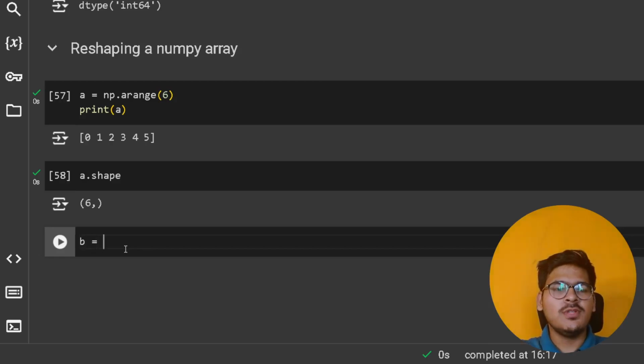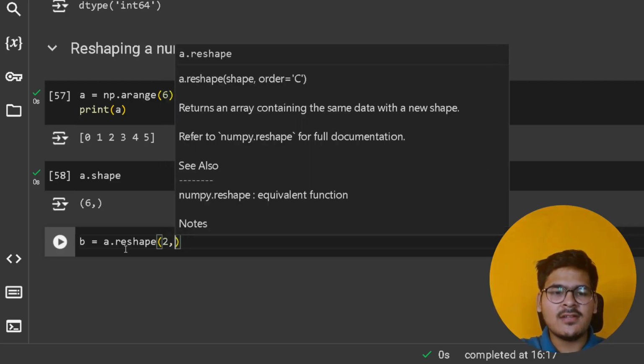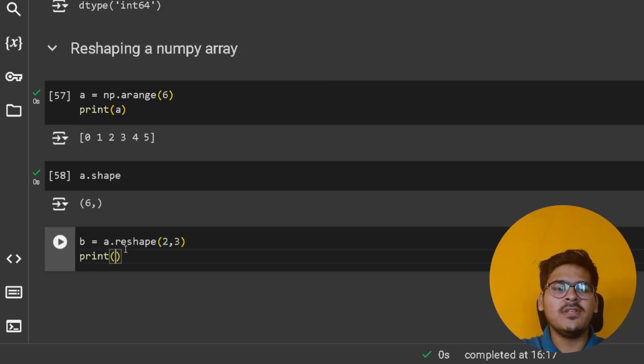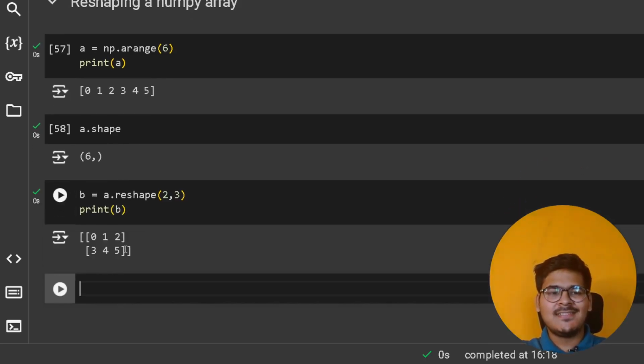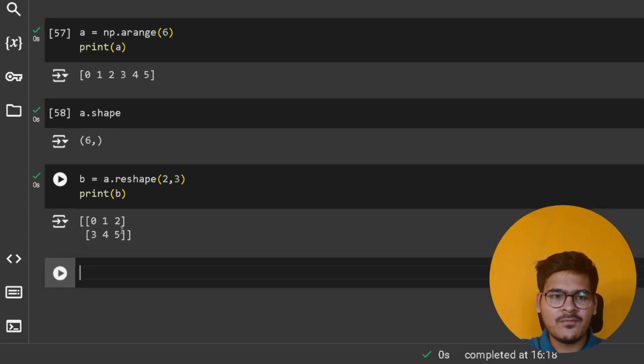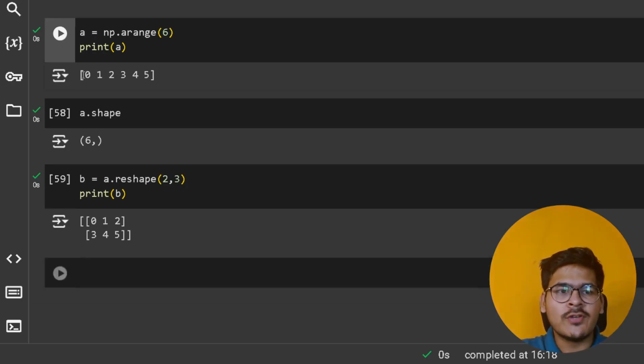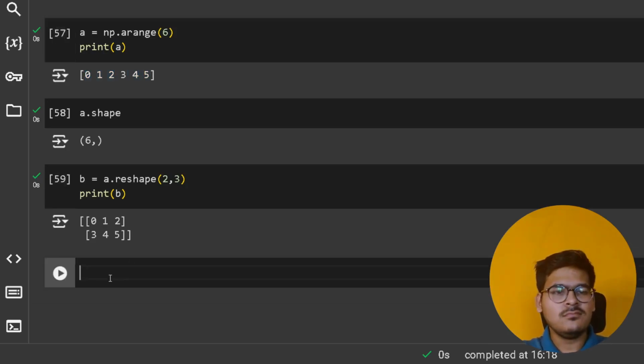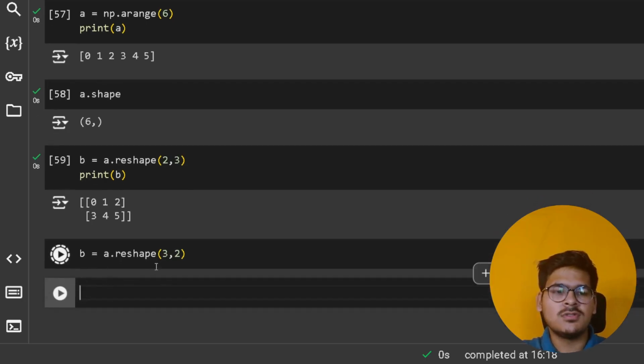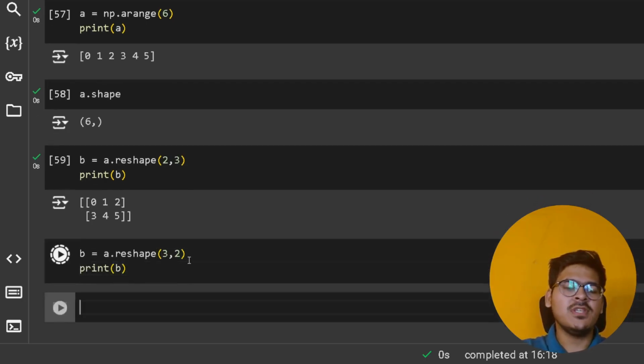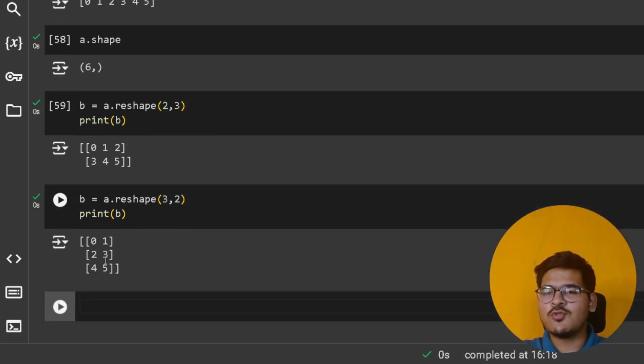So we'll do b equals a.reshape(2, 3). When I print b, it is reshaped to a 2 cross 3 numpy array, 2 rows and 3 columns. See, it is smart enough to understand how to break it. It will take this as one row, this as another row. You can also do b equals a.reshape(3, 2), and if you now print b, it will be a 3 cross 2 numpy array.